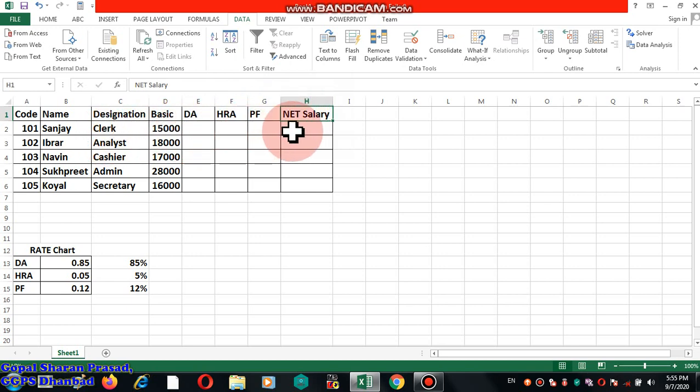and the net salary is basic, all the allowances plus deduction. Now the rate chart are mentioned. For DA 85%, for HRA 5%, for PF 12%. Now I am going to apply it over there. DA is a percentage of basic. So basic is a relative reference, and the rate is an absolute reference, because the rate will be a fixed cell. Do it for all. Double click on the fill handle.